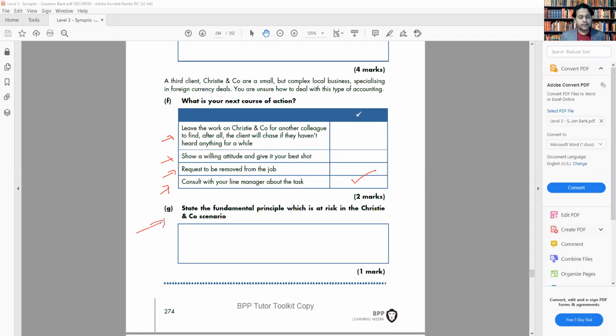The next question we have says, state the fundamental principle which is at risk in the Christie and Co scenario. So from this scenario, which fundamental principle is under threat? Which one is more at risk? So that is professional competence and due care. Very well done. Professional competence and due care.